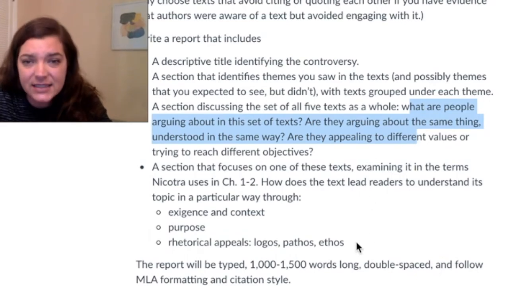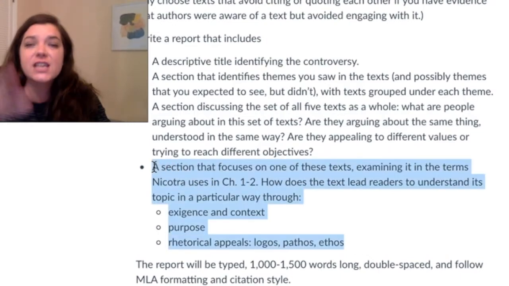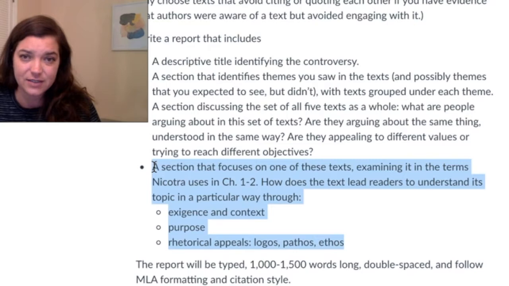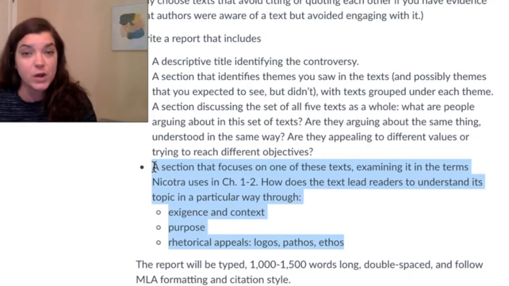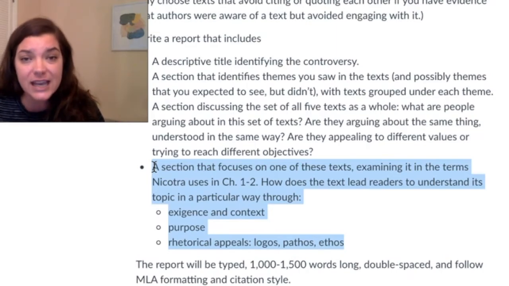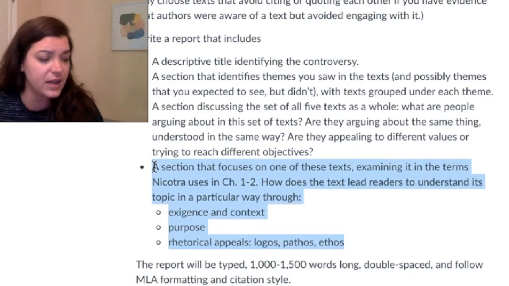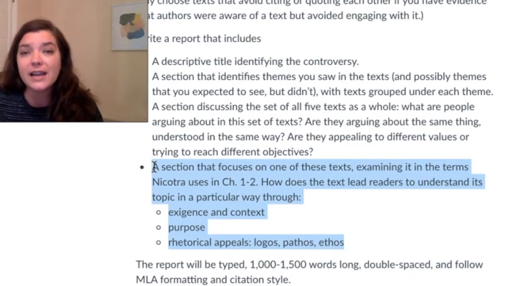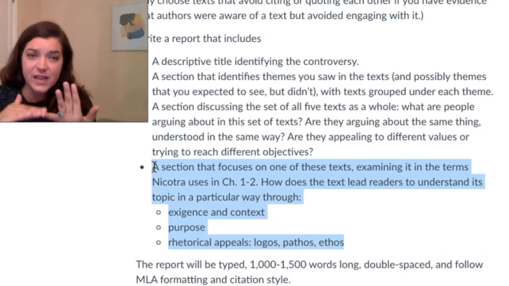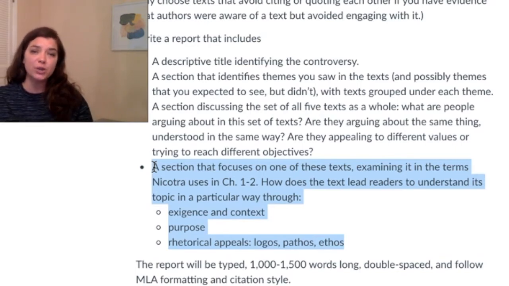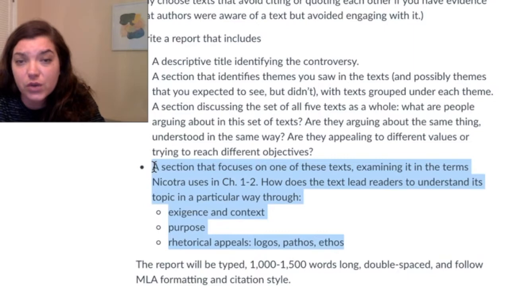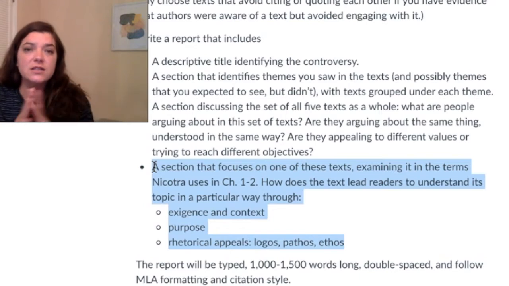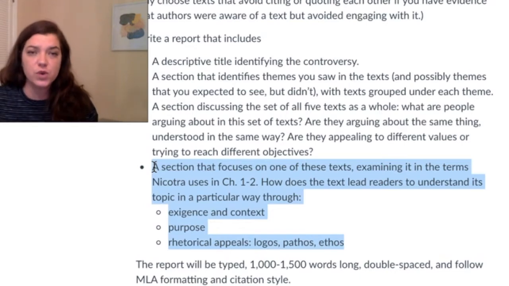Then you'll notice the next section focuses in on just one of those texts from your document set. And to review, you might want to go back and check out chapters 1 and 2 from our textbook, Becoming Rhetorical, edited by Mikotra, to help guide you through the analysis of exigence and context of that particular piece, its purpose, and the way the author uses rhetorical appeals of logos, pathos, and ethos. Okay, so this, again, just to be extremely clear, is your Project One report assignment.